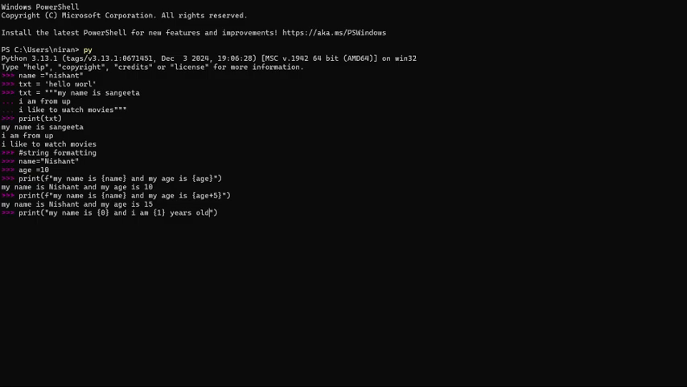How will I use the format function? After that I have to use dot format, and within the format function I have to pass the name value and age value. Name is the string value and age is the integer type value. So let's see. My name is Nissan and I am 10 years old.